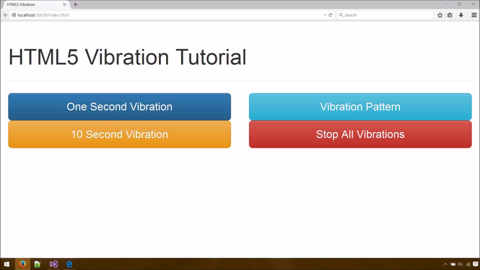Okay, so I have a sample web page stubbed out here with a couple different options. The first one is our 1 second vibration. So when the user taps this, it should vibrate for 1 second and then stop. The second option is vibration pattern. When the user taps this, it should go through a little pattern and then stop. And the last two are actually related. When the user taps a 10 second vibration, it should start vibrating for 10 seconds, which will give us a big enough window to stop all vibrations.